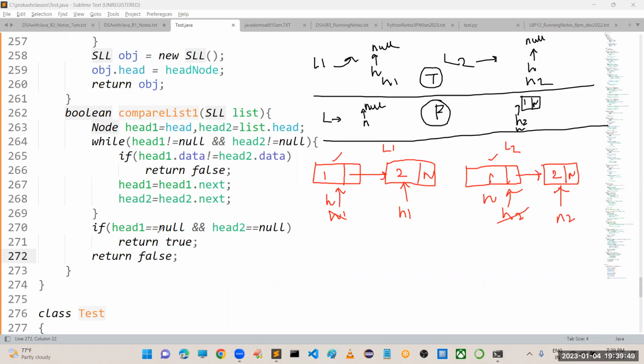It will come out from this and execute the while loop one more time. Is head one not equal to null? Yes, it is not equal to null. Head two is also not equal to null. Data is the same, right? Yes. Then head one is pointing to null, and head two is also pointing to null. Then is head one not equal to null? No, it is null. It will come out from this. Is head one equal to null? Yes. Head two equal to null? Yes. Then true is the answer.